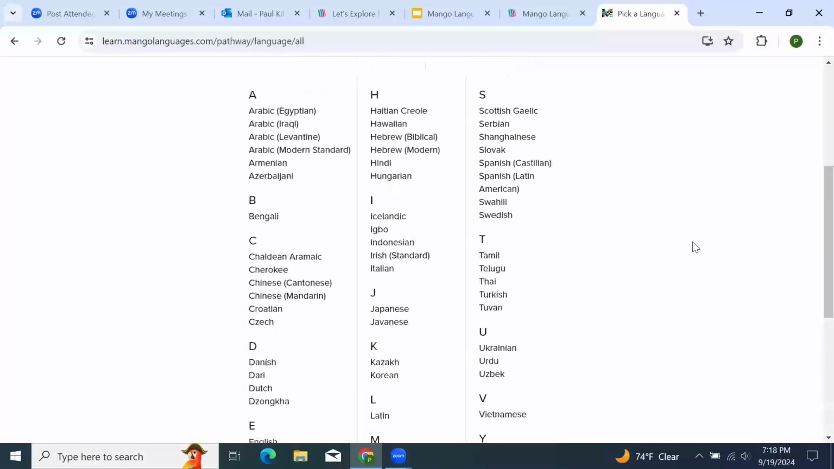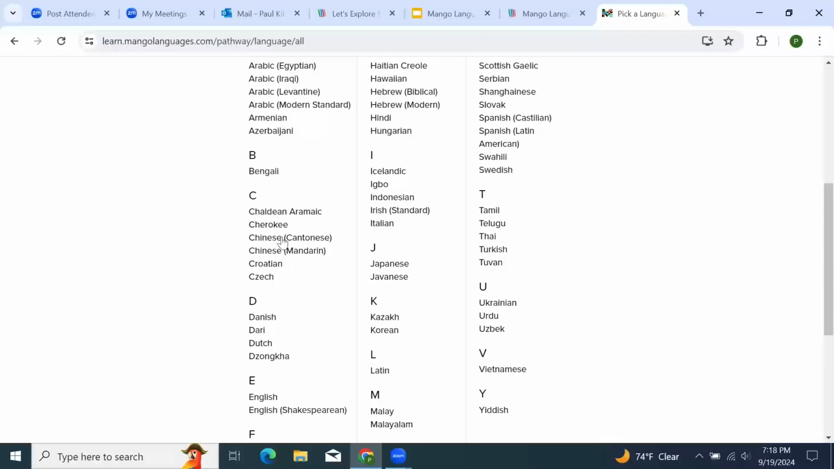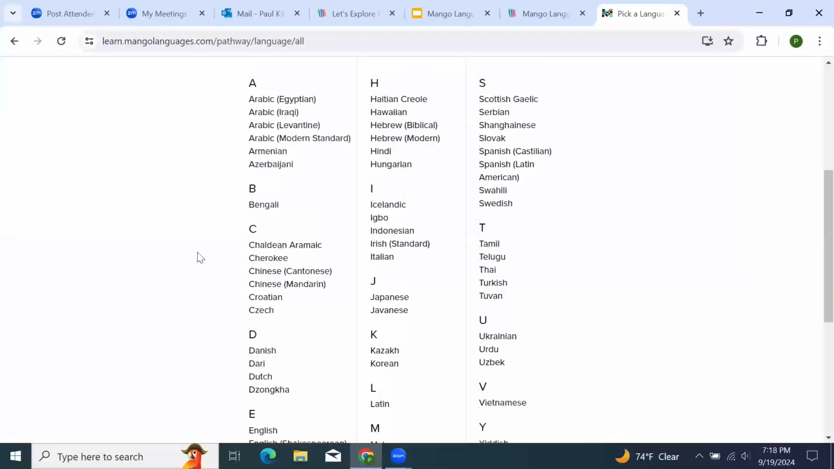It's great to have all of these listed because some languages are so varied. As we see, there are 4 different types of Arabic offered. There are 2 types of Spanish because the Castilian is very different from Latin American. Cantonese and Mandarin, obviously very different.